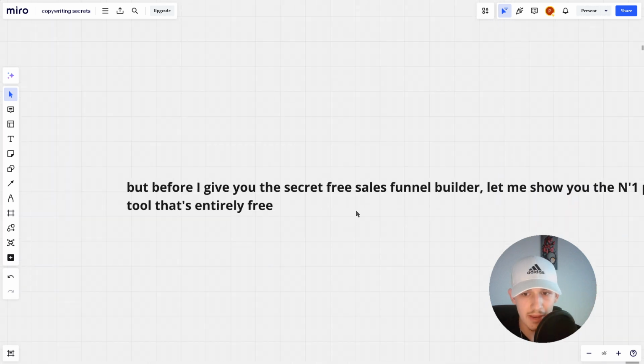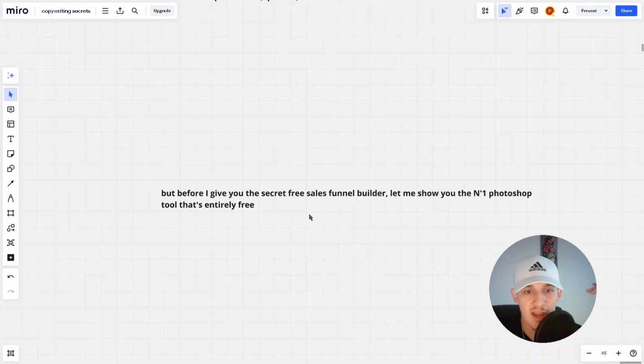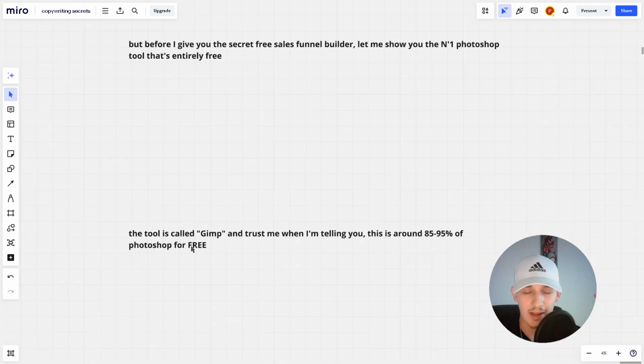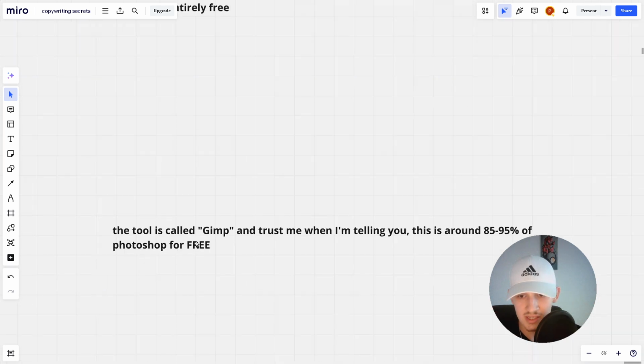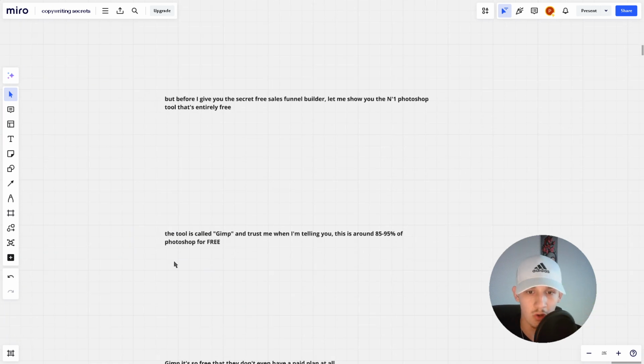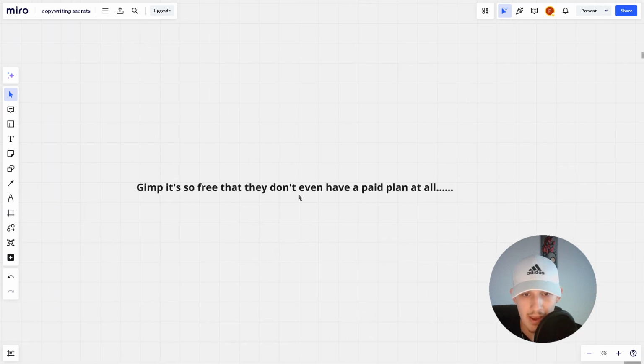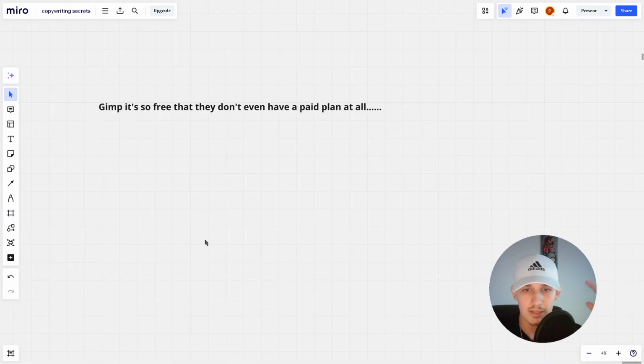And before I give you every secret, before I even give you the free sales funnel, let me show you the number one Photoshop tool that's replacing Adobe Photoshop for free. That tool is called GIMP. Trust me, GIMP is 85 to 95% of Photoshop for free, at least for the features that you're going to use, because you're probably not going to use every feature in Adobe Photoshop. GIMP is so free that even if you want to upgrade, you can't. They don't even have a paid plan, and they've been in the industry for like 14 years or so. So they know what they're doing.